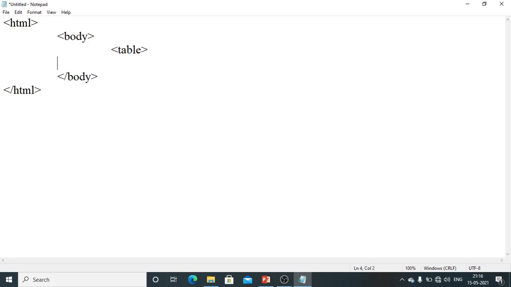Okay, and let me close it immediately after once I open a table tag. Always remember regarding the indentation, it will help you to debug the program as quickly as possible. So if you write everything in a single row, what happens? You may feel a little bit of difficulty debugging any line where an error has occurred.